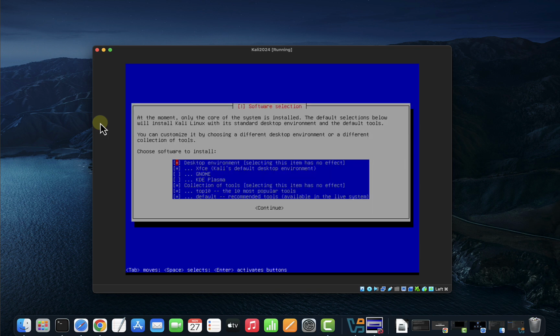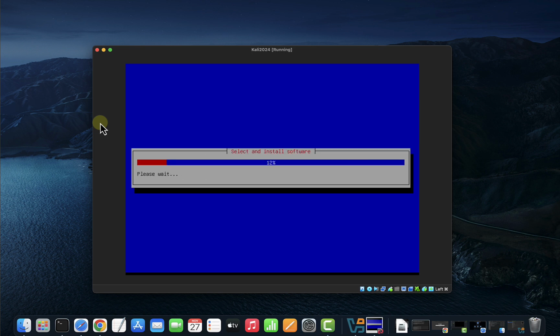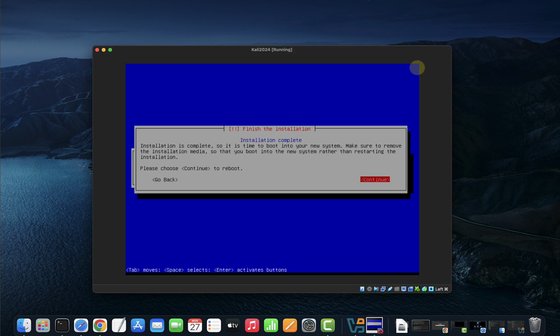Here you can choose additional software to install. I'm just going to go with the defaults. Just use the tab key to select continue, press enter. So the installation could take a while. I'm going to pause the video and come back once it's done. Okay, at this point it's asking us to do a reboot, so press enter here.